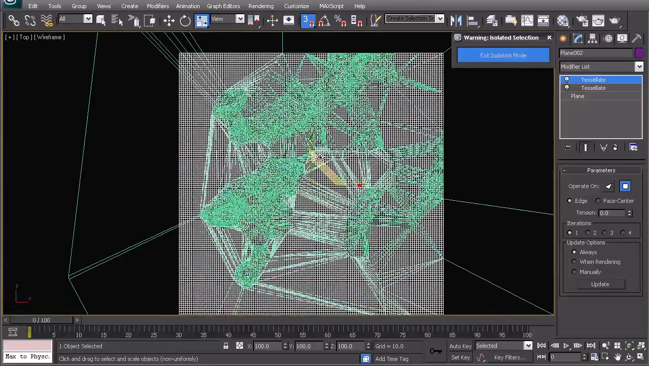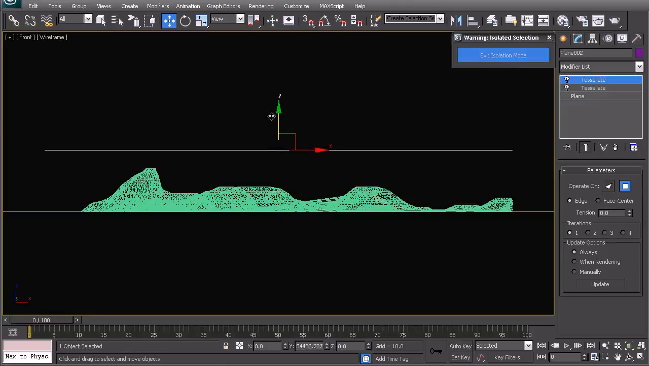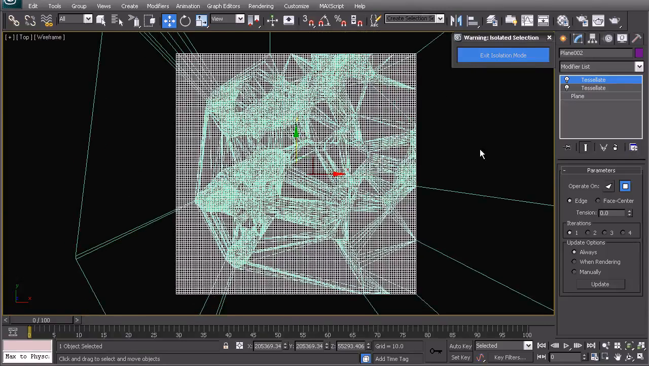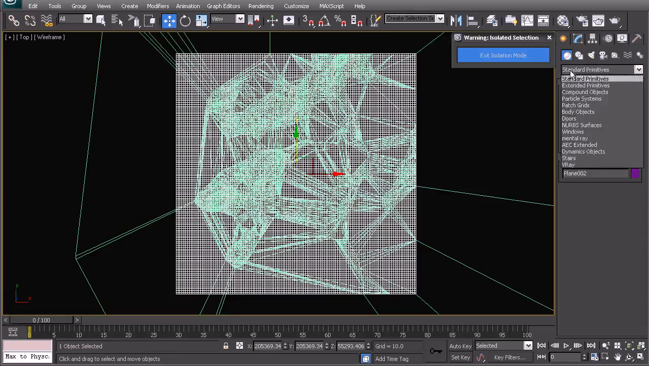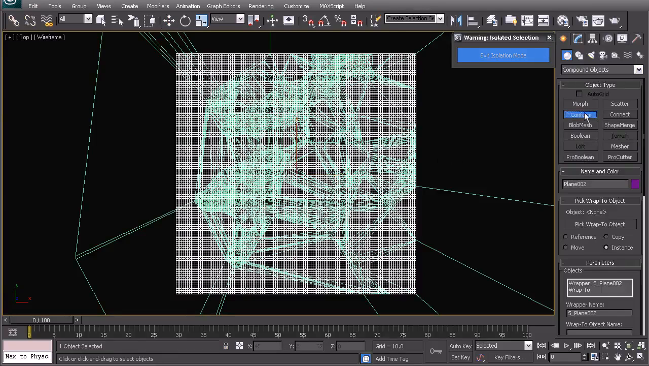I'm going to go into the front view now, and I'm going to lift up this terrain without the snap tool this time so that it is evidently above our terrain model. Once we have that, we're ready to conform it down, and to do that we can go across to the conform tool by going into compound again, and we can click on conform.